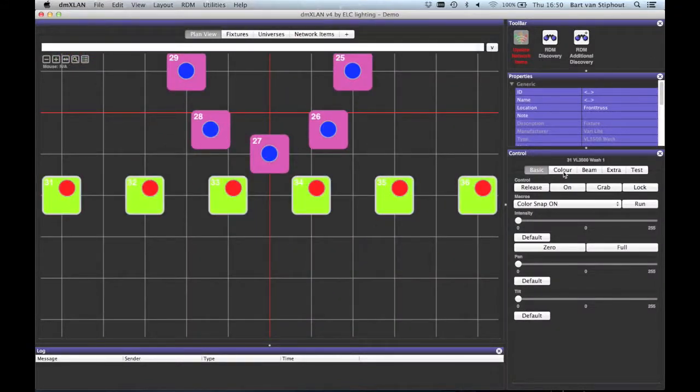Now move to the control panel. This consists of multiple tabs: Basic, Color, Beam, Extra, and Test. The first button is the Release button. With this button, you release the fixture and give back the control to the desk operator.